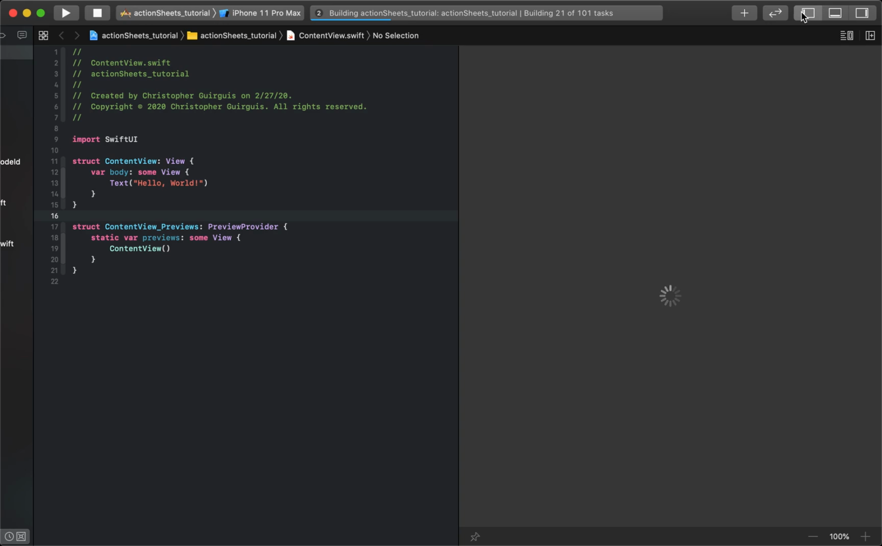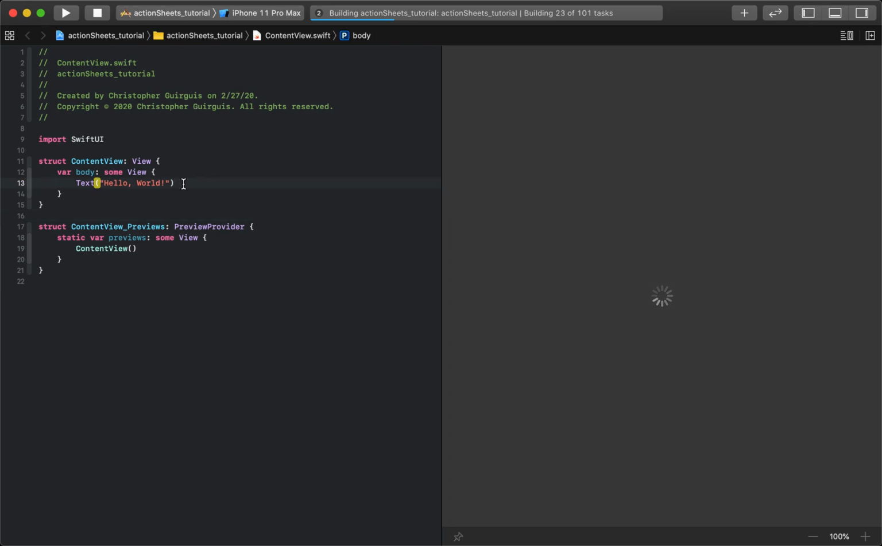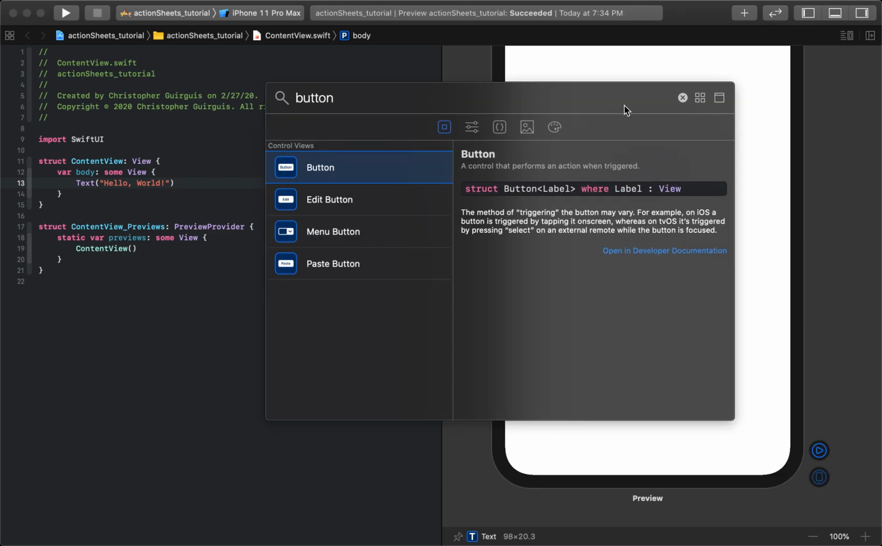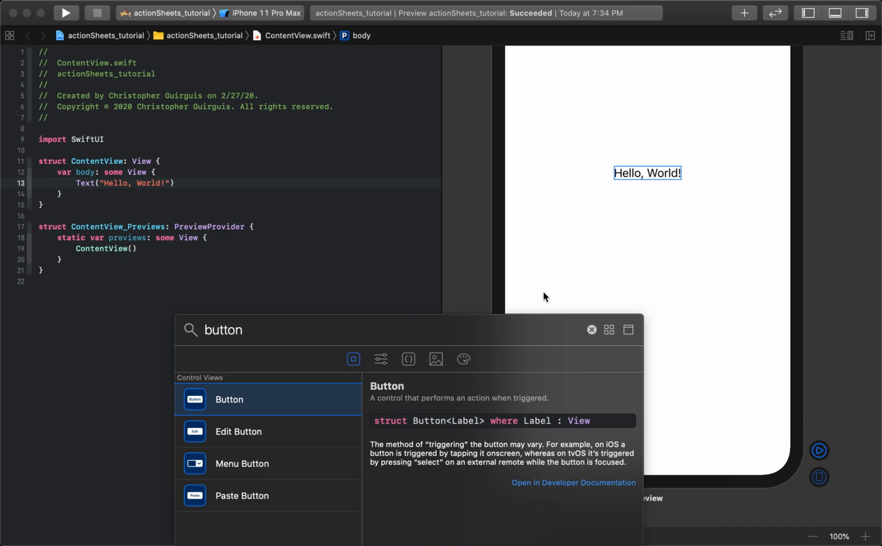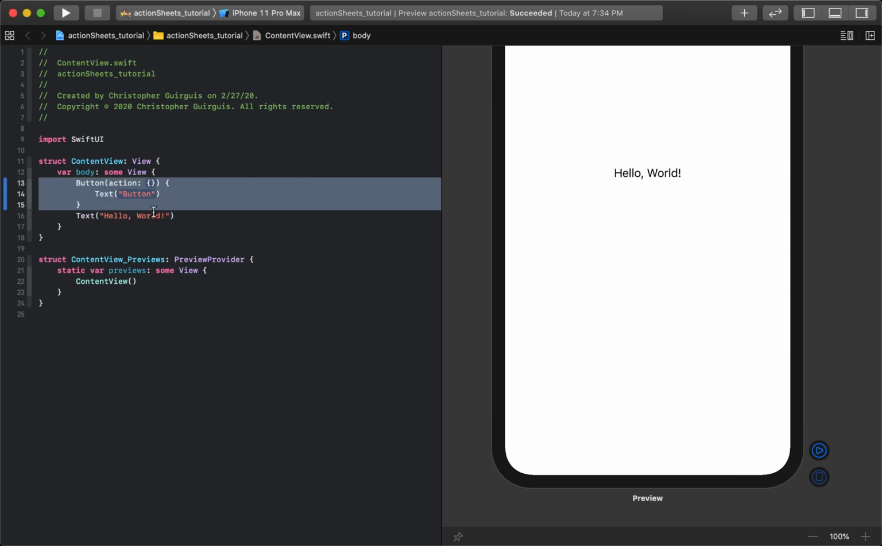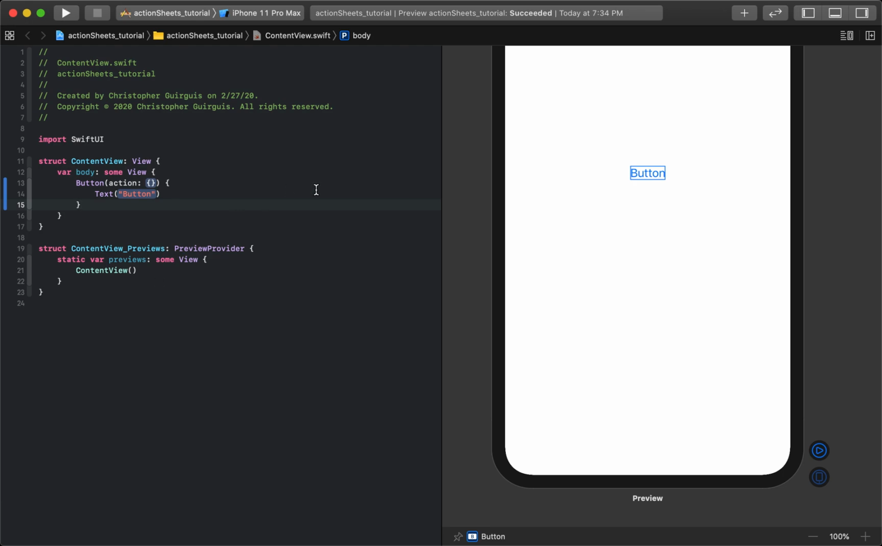We can take a peek at what our default look is, and we should just see hello world dead center on the screen. And what we're going to do once it loads up is start by going to this area right here, this library, and in the library we're going to look for a button. So you can see right here, hello world, that's the default. What we're going to do is drop a button into here, and we're going to remove the text hello world. So now the preview should show us a button, okay? We're going to make that button say, show me an action sheet.